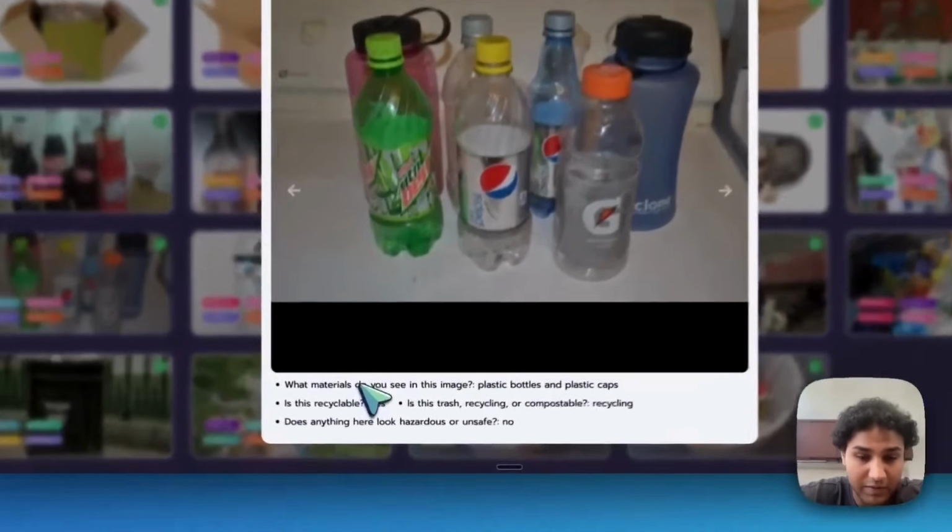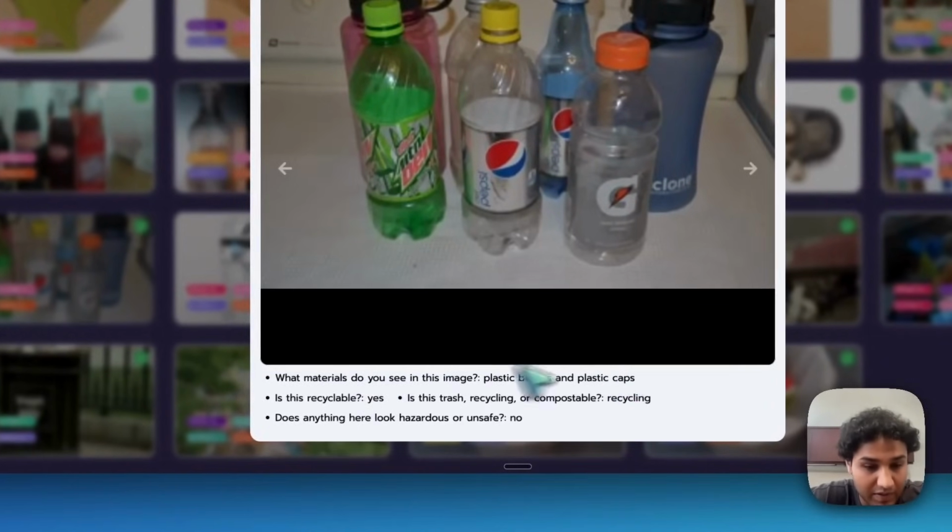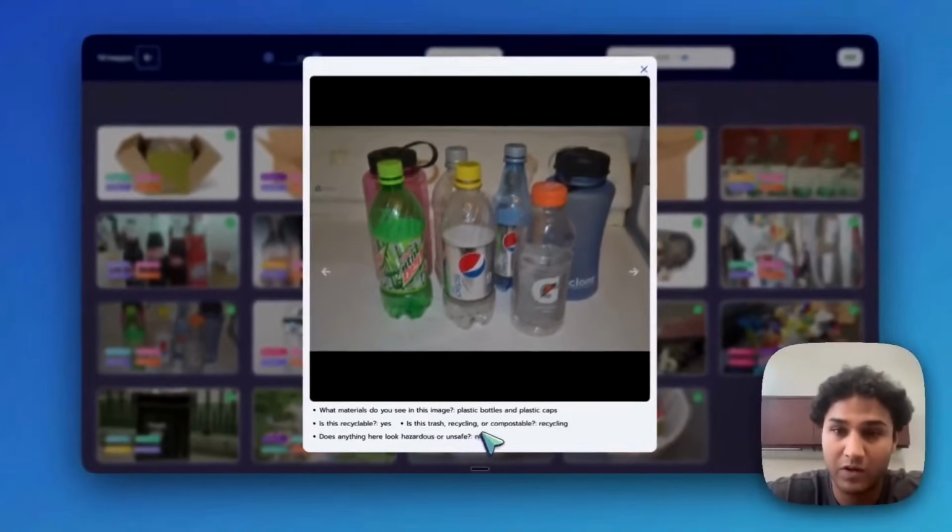What materials do you see in this image? Plastic bottles and plastic caps. Is this recyclable? Yes. Is this trash, recycling, or compostable? Recycling. Does anything here look hazardous or unsafe? No. Awesome.